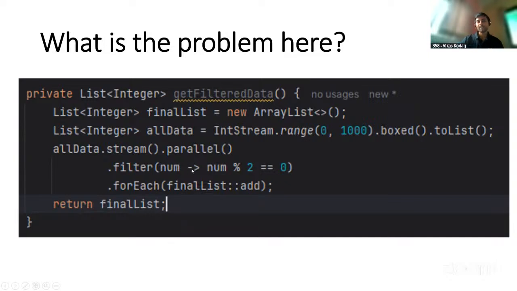So what happens is the addition of the elements in the final list array happens in parallel, and list by default is not thread safe. So if you operate on a list of integers, if you are adding elements or removing elements in a parallel environment where you are working with multiple threads, this could give rise to unexpected problems here because it is not thread safe. It was meant to be run only on one thread.